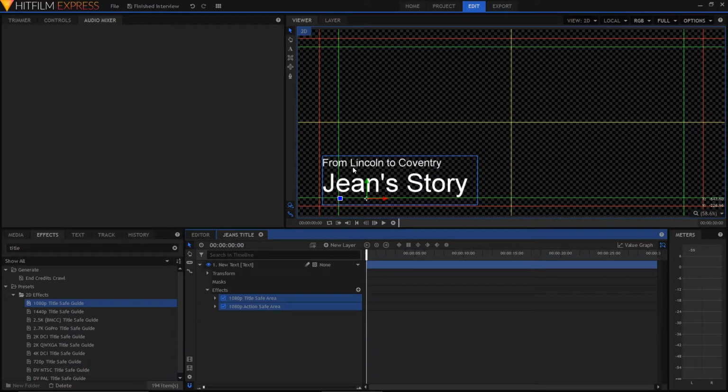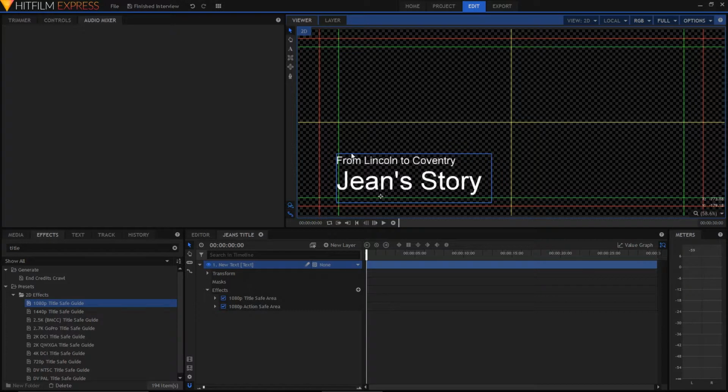I want my title to be within those grid lines. So anything that's within green is safe. So I'm going to put it just there. Maybe get away with putting it down there a little bit. I just got to watch the Y on the end, that doesn't go over the line. And now I know that that's not going to be cut off.